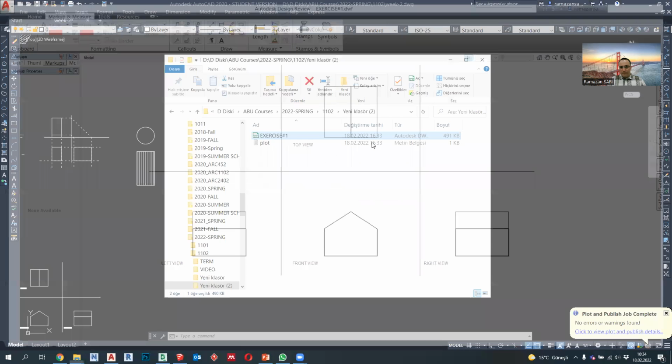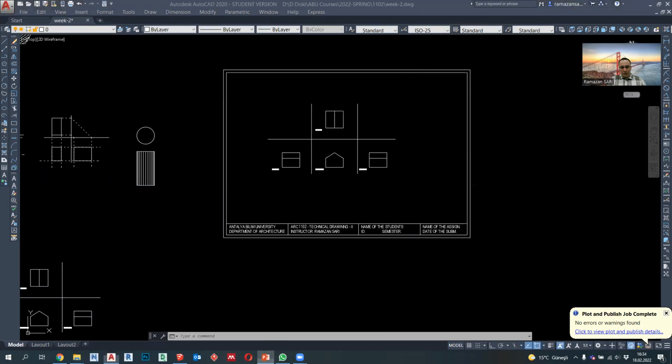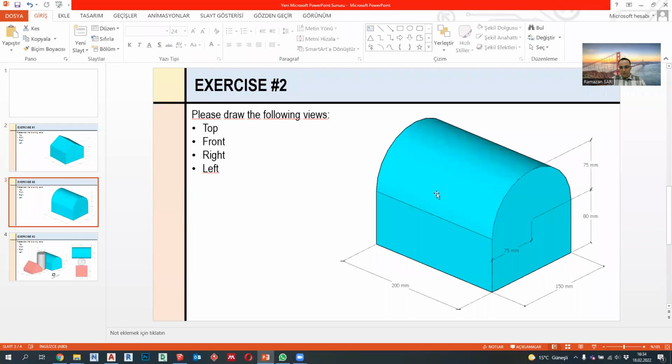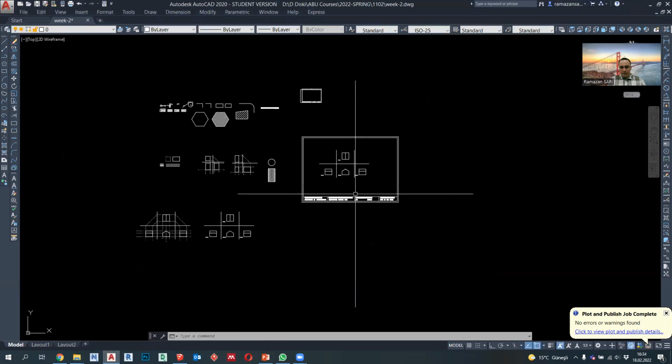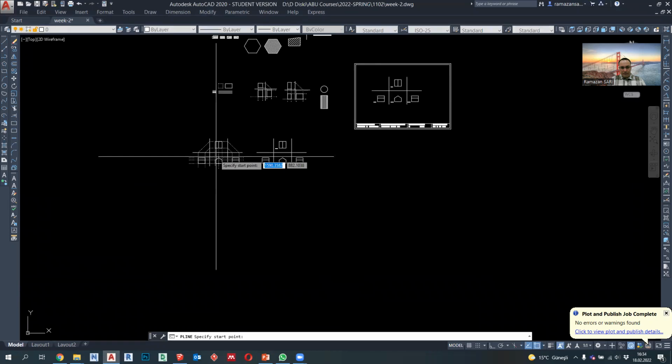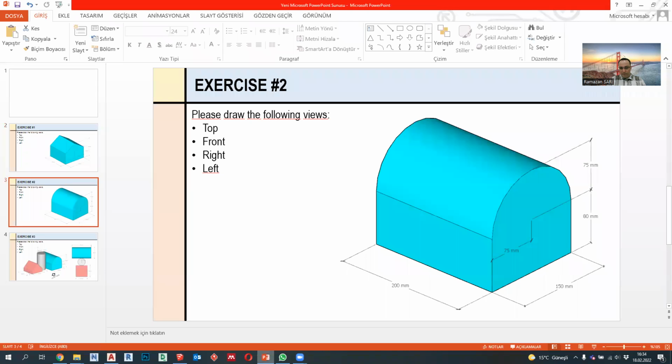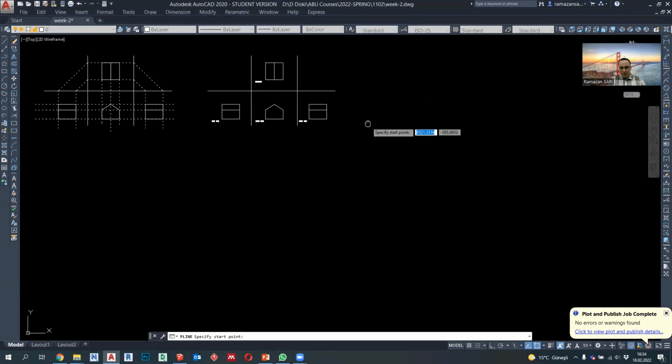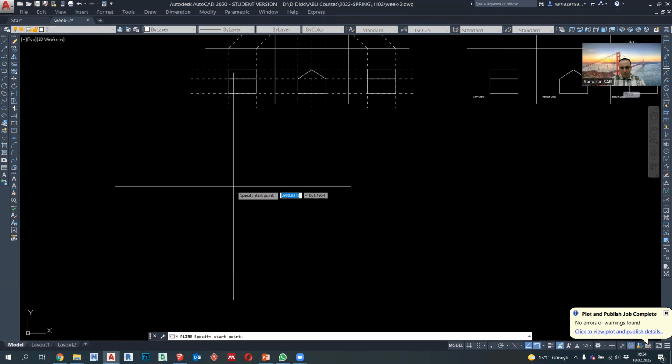Let's continue to our exercise series S2. This time we will create a bulge. The bulge has 200 by 150 millimeter dimension. Let's draw this at here.